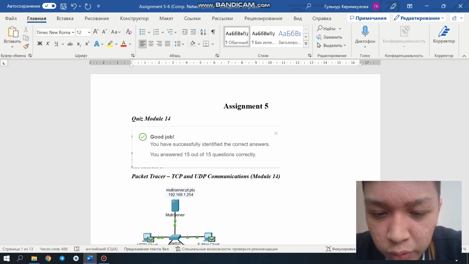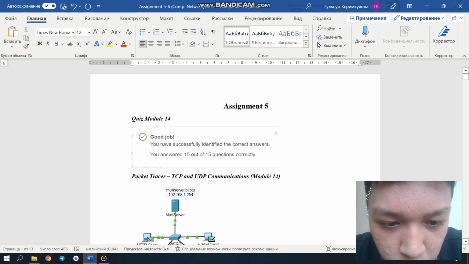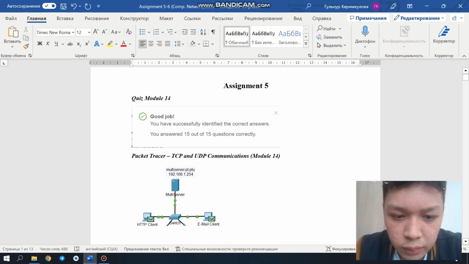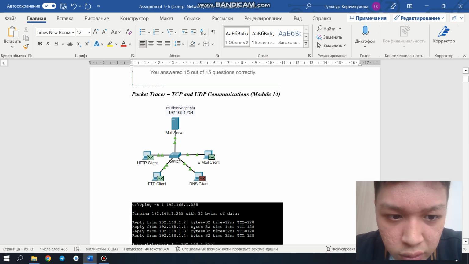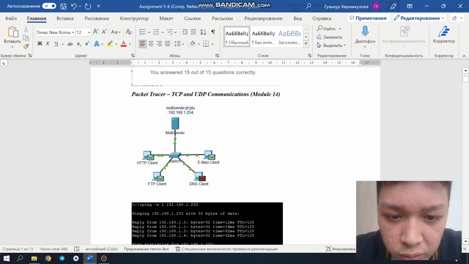Here is assignment 5 of computer networks. Here is the quiz of module 14. And here's a task called TCP and UDP communication of module 14. Here is the topology of this.